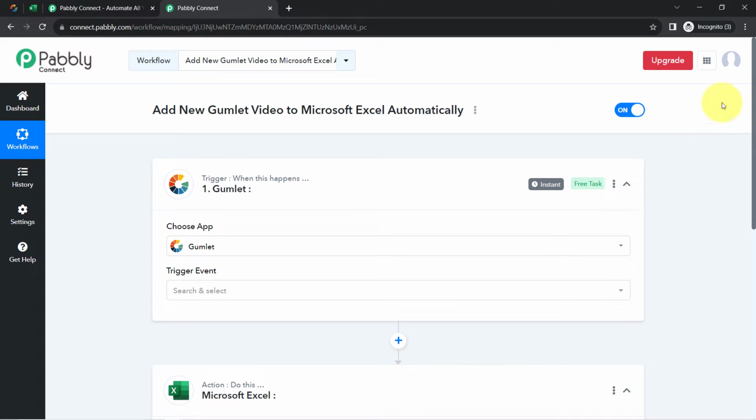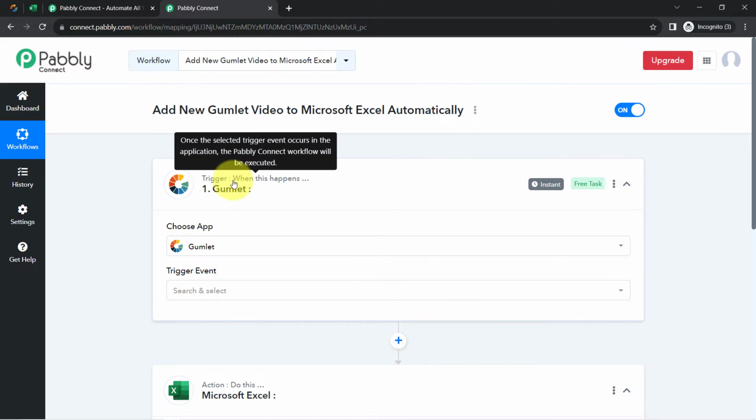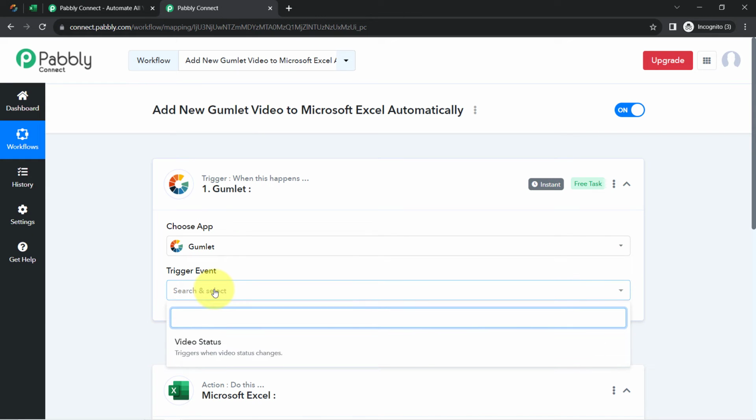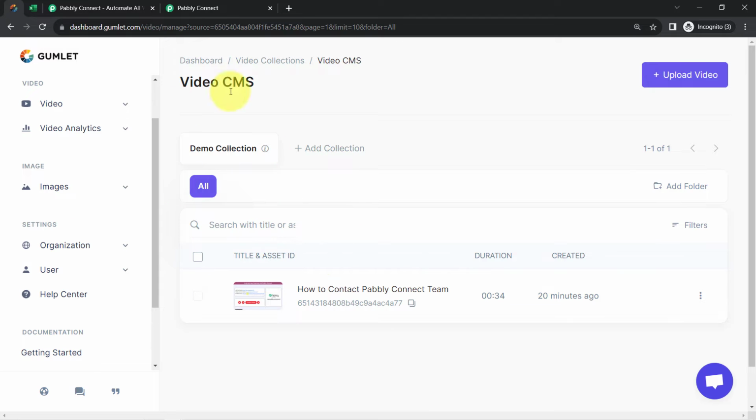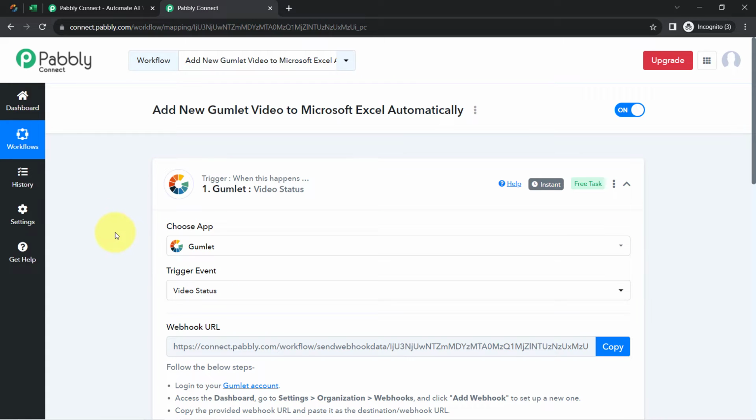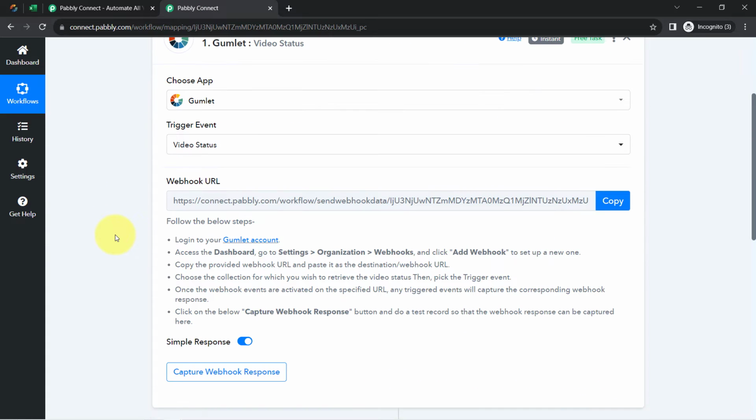And now the idea here is, firstly I will connect the Gumlet application with Pabbly Connect and will capture all the details here, and then I will connect Pabbly Connect with Microsoft Excel, and in this way I am going to send the details. Okay, so let us first connect Gumlet with Pabbly Connect. So firstly I will select the trigger event, that is video status. Triggers when a video status changes. Okay, so whenever any activity happens here, the details will be captured via Pabbly Connect. I'll show you even the example.